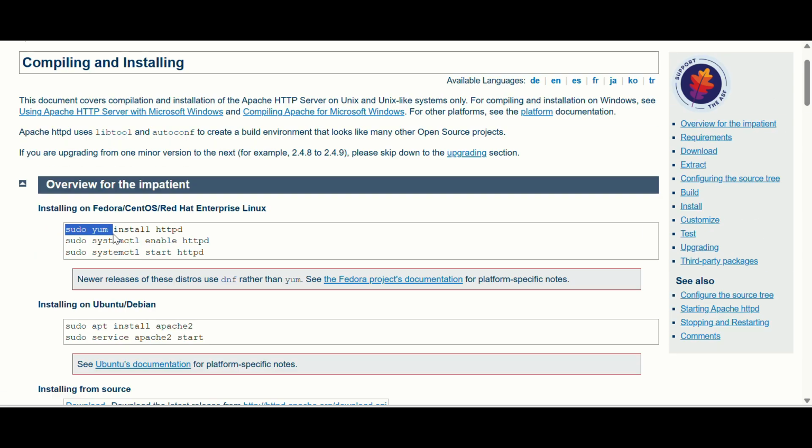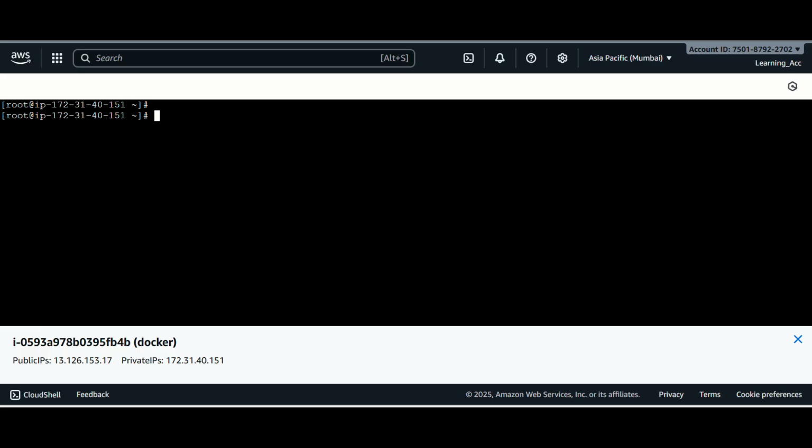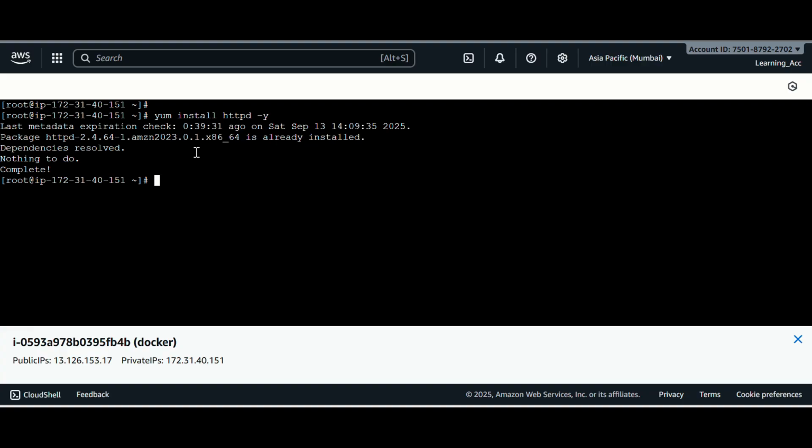Now copy this command, sudo yum install httpd. Basically by using this command, we are going to install Apache httpd on our Linux server. Just copy this command and paste here. Let's remove sudo from here because we are already logged in using the root user, so we don't require sudo. And don't worry about the commands, I'll put all the commands in the description box. Just do -y and enter.